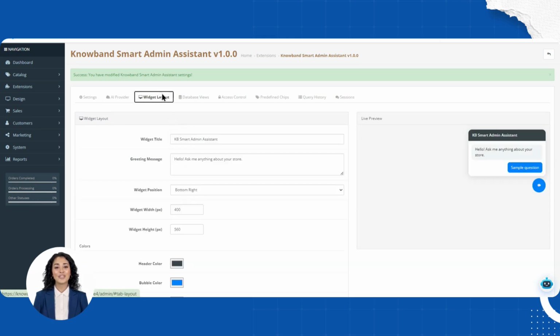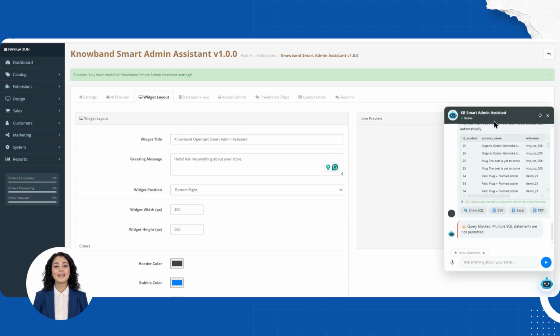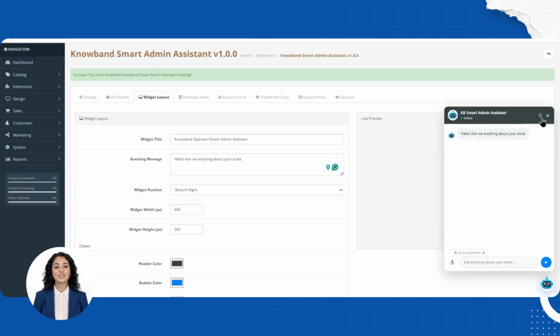So now we have the widget layout. So basically, this is the widget title that comes here. So you can also change the same. For example, if I add it as the login token, then it will show this. Then we have the greeting message. Like when you access the chatbot, then it sends you a message, which you can edit.